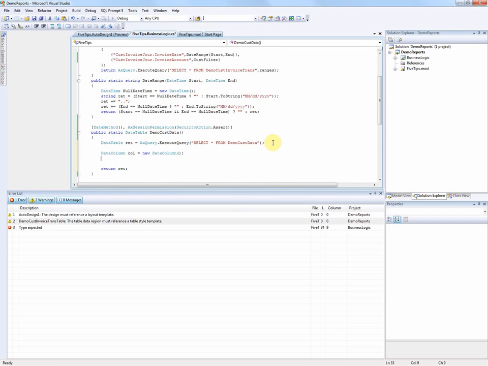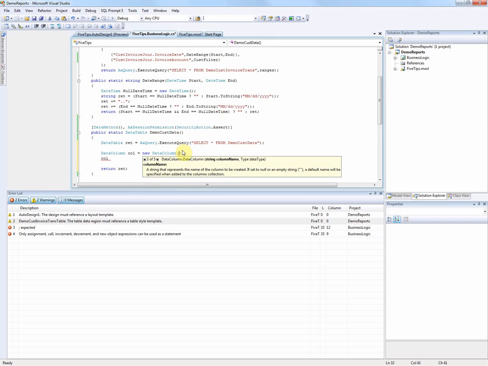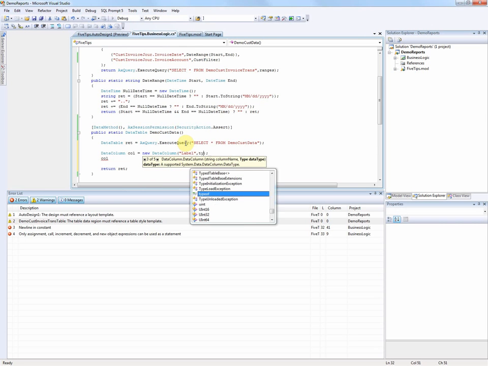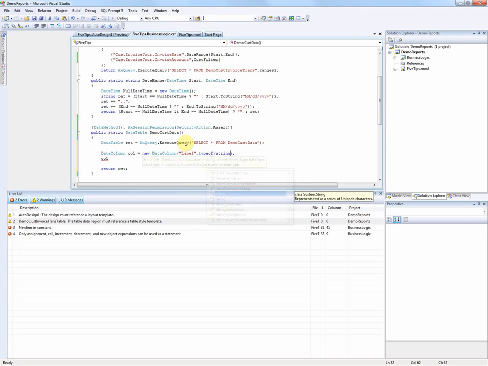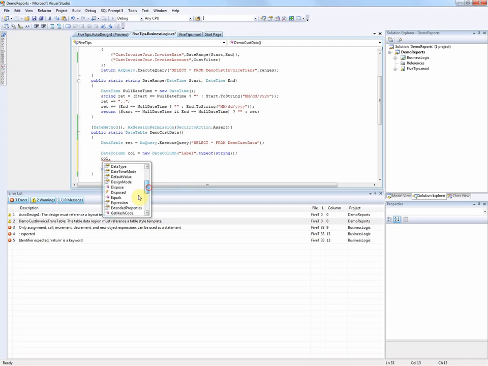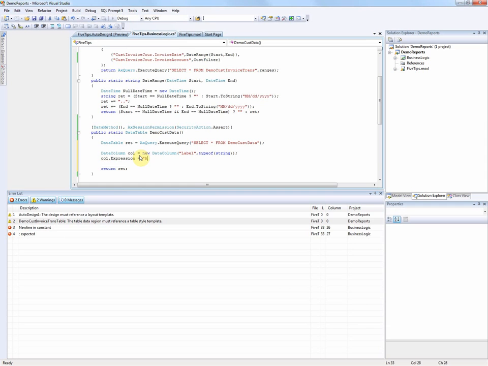So we're going to get a new data column, and we're actually going to use this overload here, column name, data type. So the column name is going to be label, and the data type is going to be typeof string. And then in order to make this a computed column, we set this expression. And that expression is going to be account num plus colon space, and that's a string. I put the single quotes because that'll evaluate to double quotes in the expression, and name.